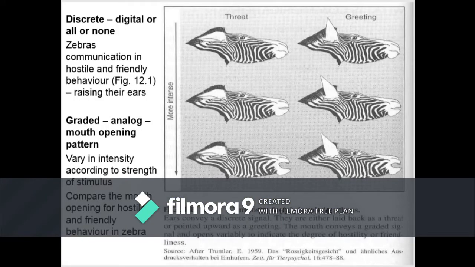Discrete, digital, or none. Zebras communicate in hostile and friendly behavior. From figure 12.1, raising their ears is discrete, and then graded, analog mouth opening patterns vary in intensity according to the strength of the stimulus. Compare the mouth opening for hostile and friendly behavior in zebra.